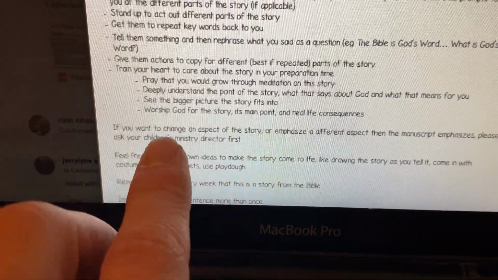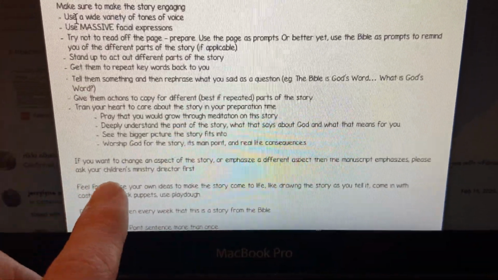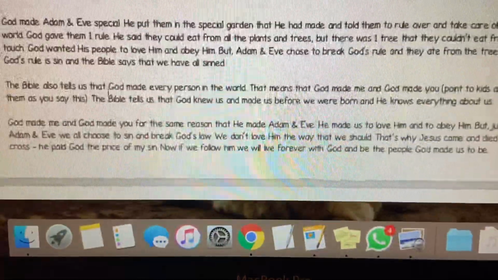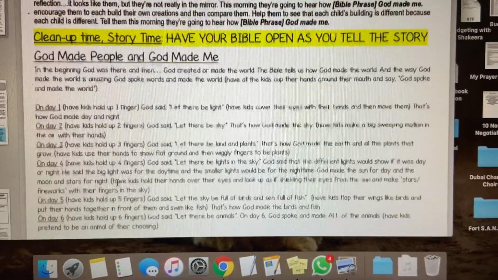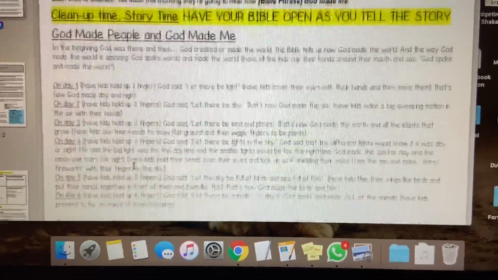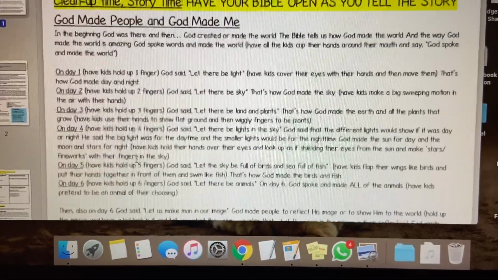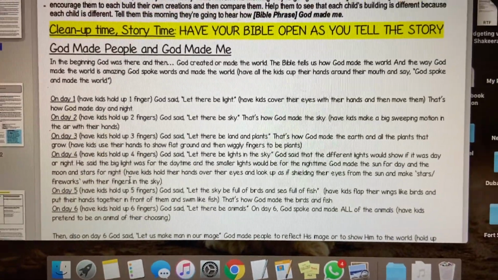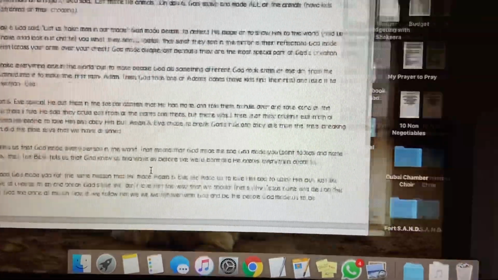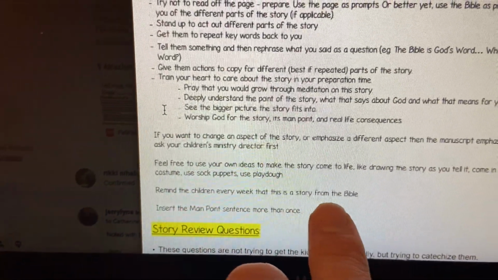If you want to change an aspect of the story, emphasize a different aspect than the manuscript emphasizes, please ask your children's ministry director first. Yeah, that's wise, because it's a really good idea. If you have an idea to improve this, then you really want to do that. Don't just not do it because you have to follow the script. Just ask your authority if you're allowed to emphasize a different part. I think collaboration is a really important thing when it comes to kids because it's so easy to get wrong, especially with the Bible.